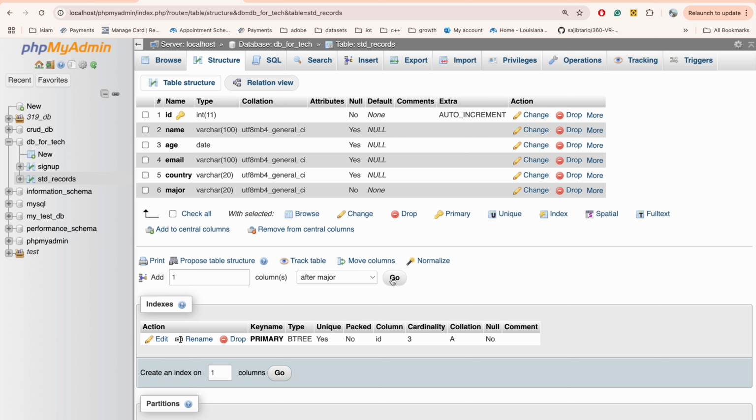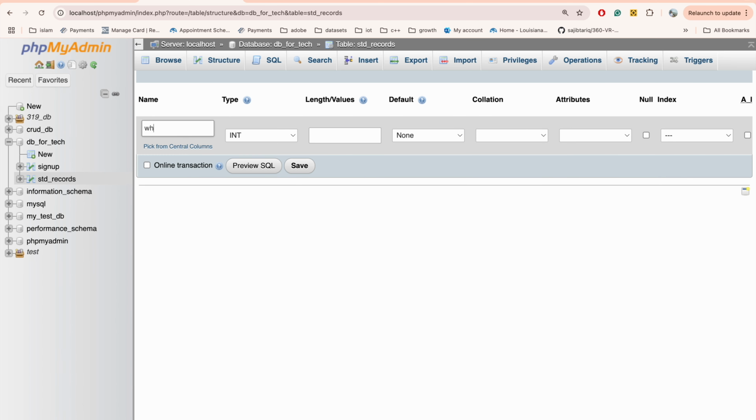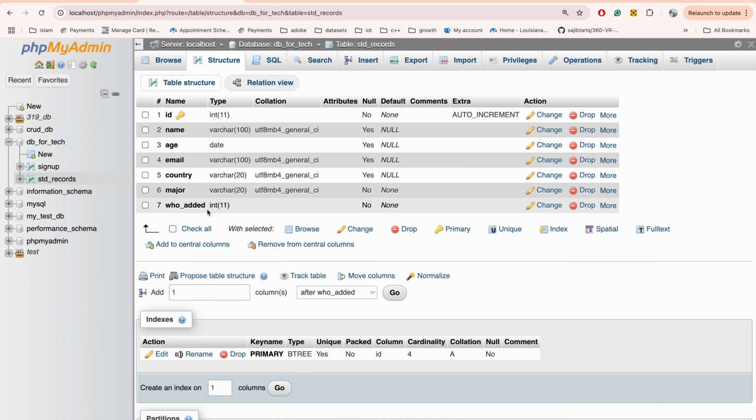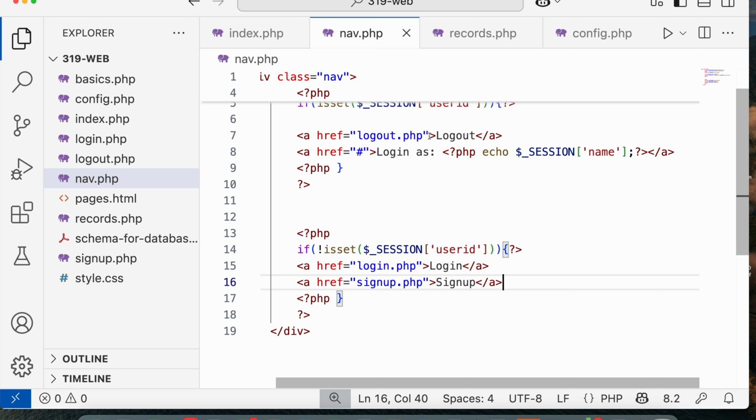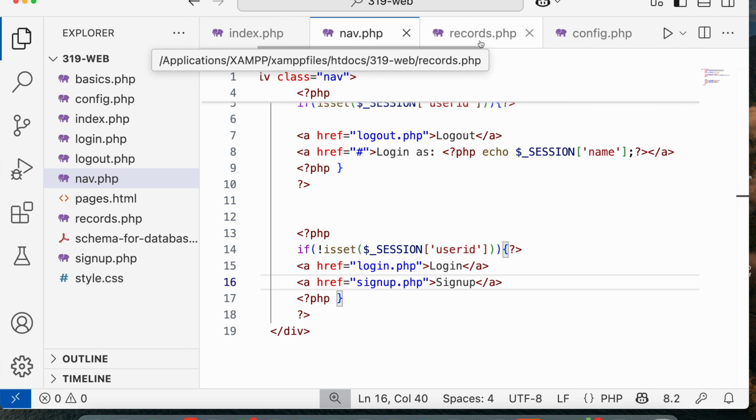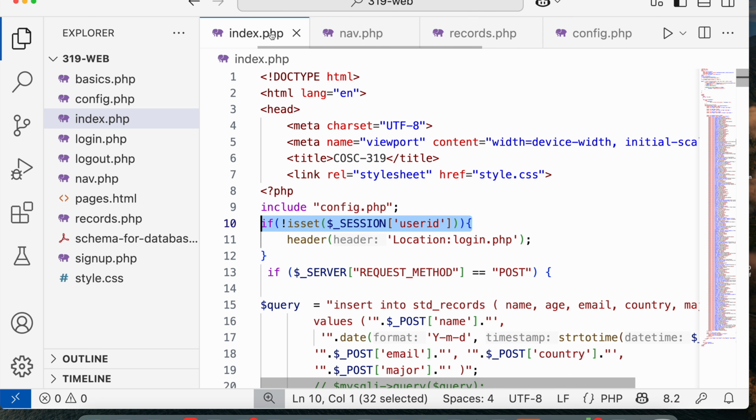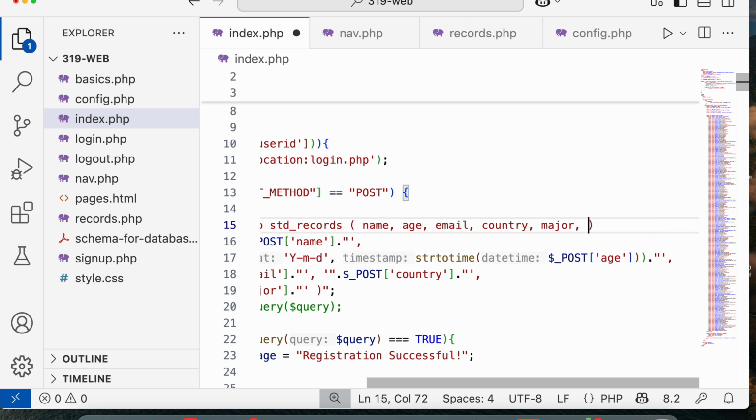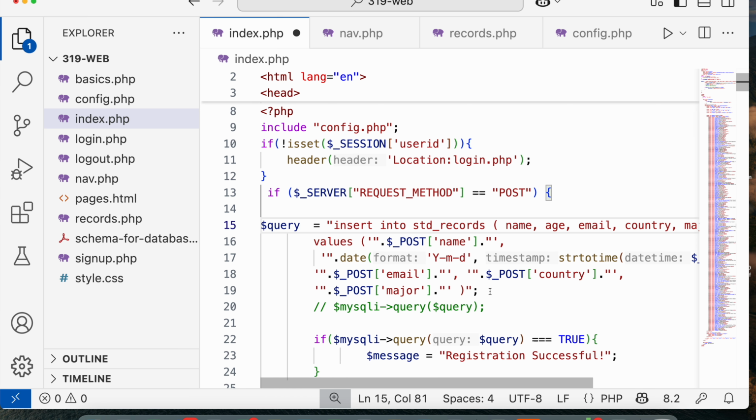Okay, so that means we need one more column here, that will be after major. I'm going to change this table with one more column, that will be who added this record, and I'm going to save this one. And now we have this who added, and I need to do one more change, that will be, I need to go to the index page. This is the student registration, and I'm going to change this query to who added. Okay, and where is my query? Here, the last after major.